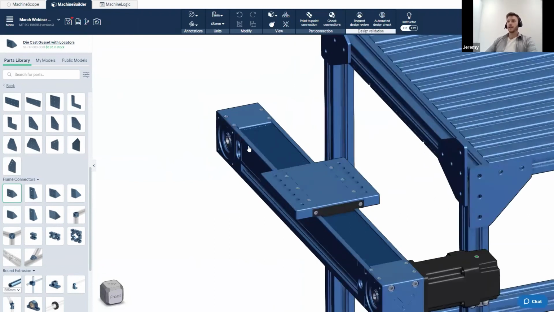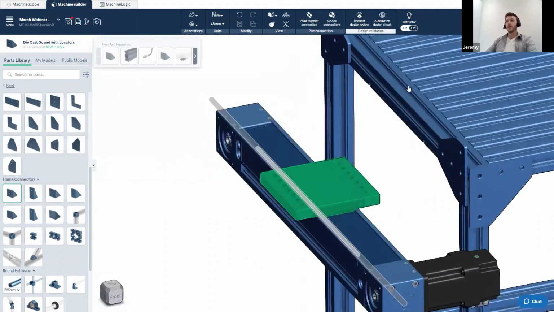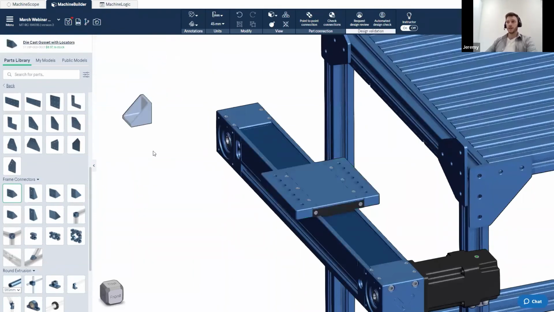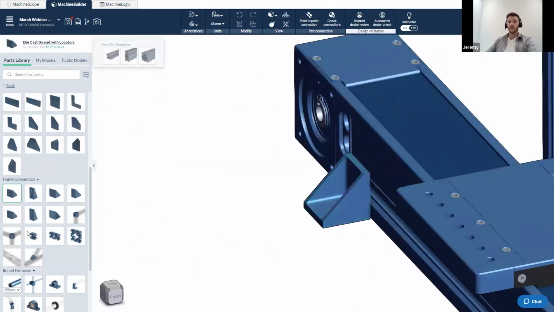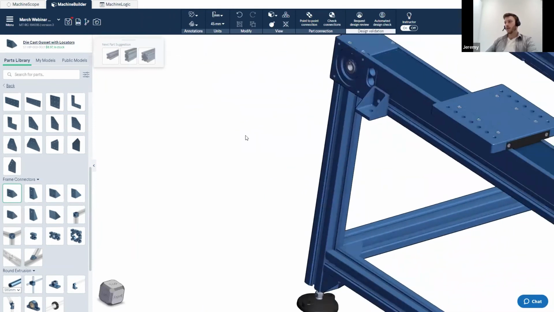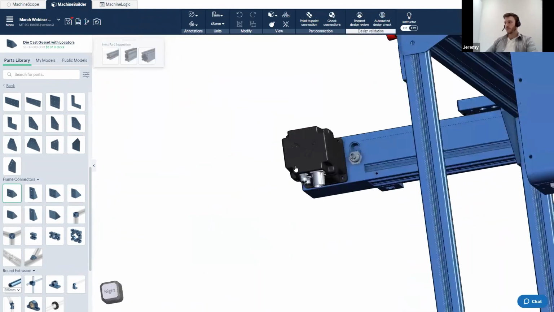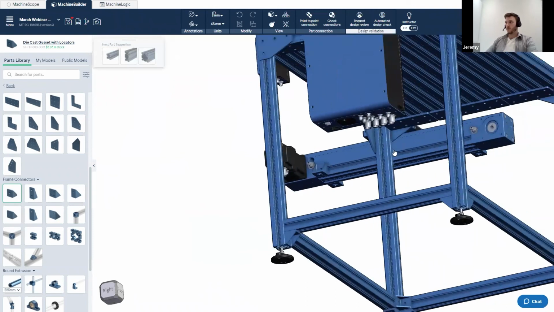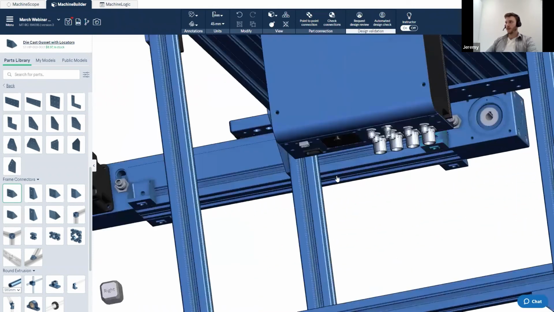In this case, if I click on an actuator, even on any other piece of hardware, it does give you the next part suggestion, which essentially are the most likely used parts that are used in conjunction with the one you've clicked. In this case, I'm going to use the gusset over here, which is what I was looking for in my parts library, and attach one to each of the 4 corners. Zoom around and attach it to the bottom over here.